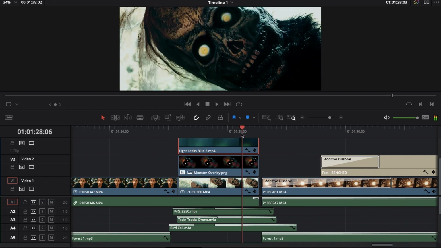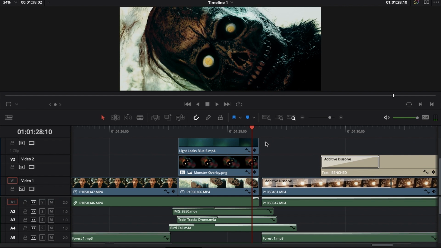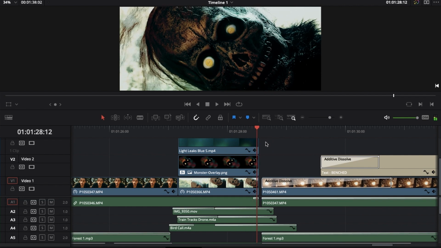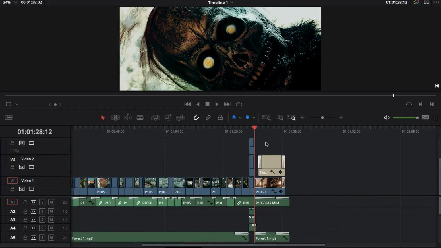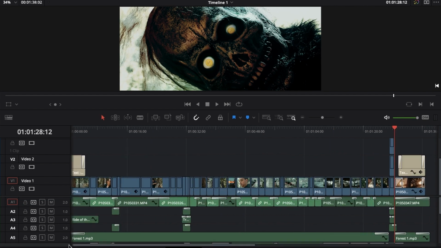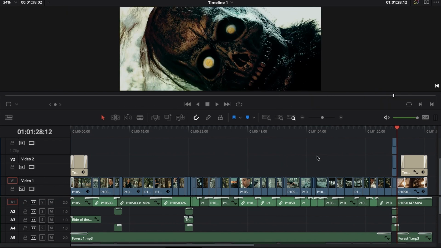Playing with composite modes is a lot of fun, and I always recommend figuring out what they do, because if you don't know much about photo editing, there's a whole world out there of things that you can do with overlays, playing with different composite modes. So that can add a lot of flavor to your shots, if you know what you're doing.